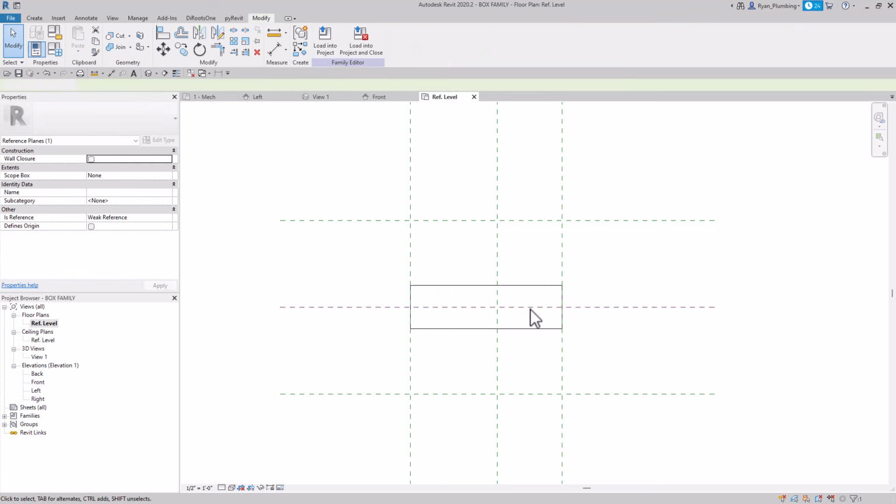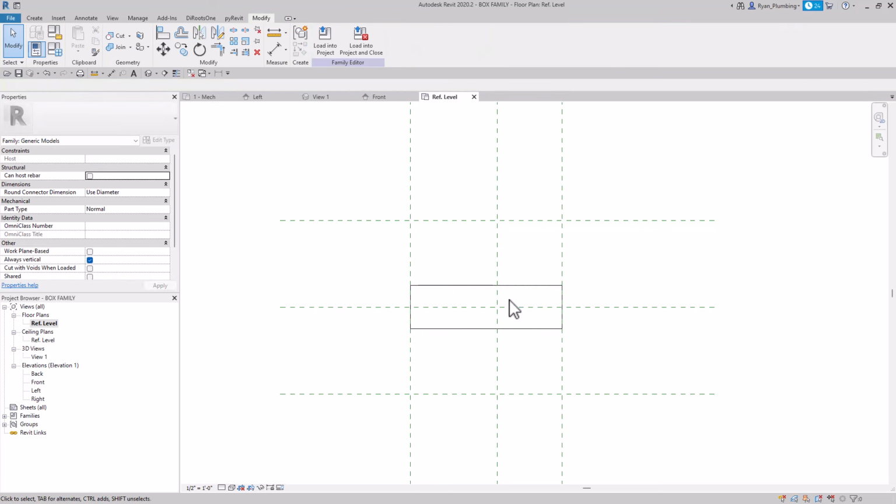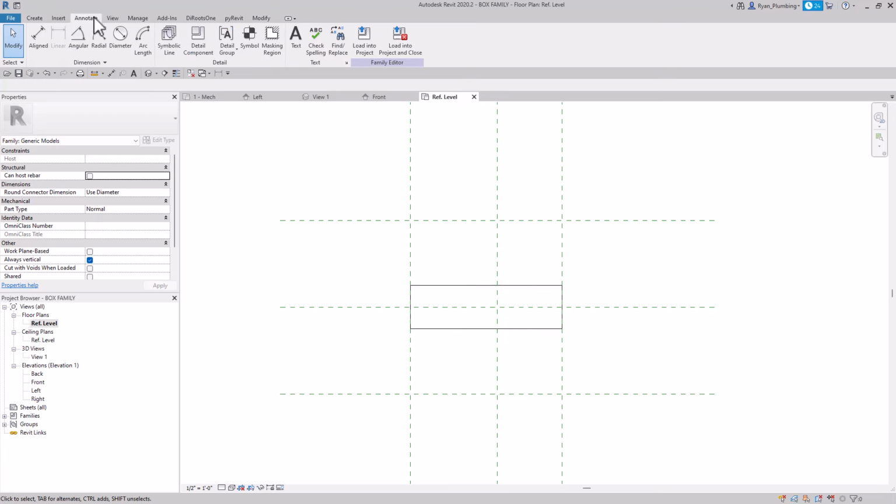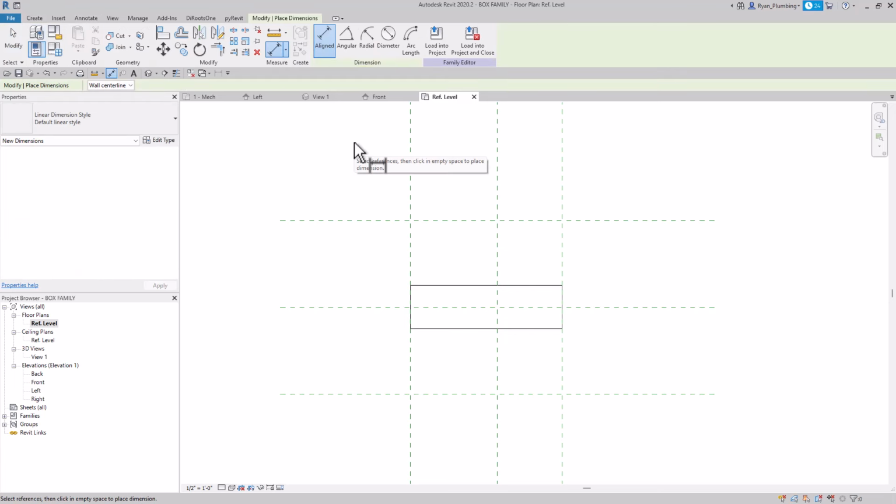So that's looking great. But remember, we have a box. We want it to be equal on both sides. So the way we do that is we use an equality dimension. Let's go up to Annotate. We're going to use an Align dimension. And anytime you're using an equality dimension, you want to select the strong reference first. So in this case, my strongest reference is my center left-right reference. So I'm going to click it, and we're going to click on the right reference plane over here. We'll click, and then we're going to go over to the left, and we're going to click this reference plane. Click, and then just click some white space over here.